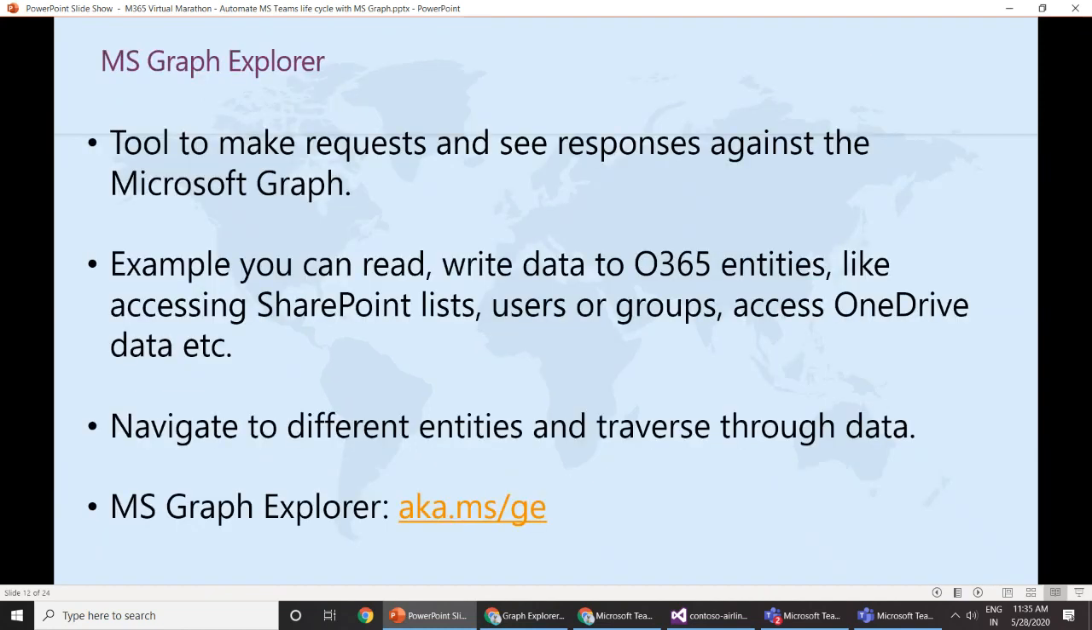So let's have a look at what the offerings of Microsoft Graph Explorer are. It is a tool to make requests and see the responses against Microsoft Graph, so that you don't have to remember those endpoints, but can directly start using those REST APIs, or unified REST APIs. For example, you can read and write data to Office 365 entities, including SharePoint lists, users and groups, OneDrive for Business, and much more data.